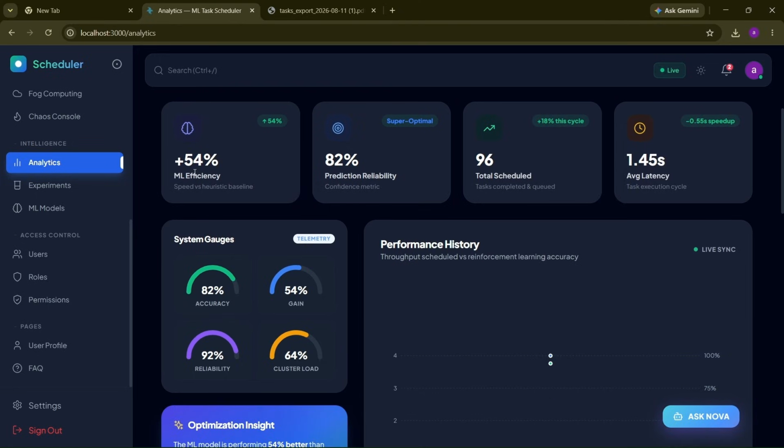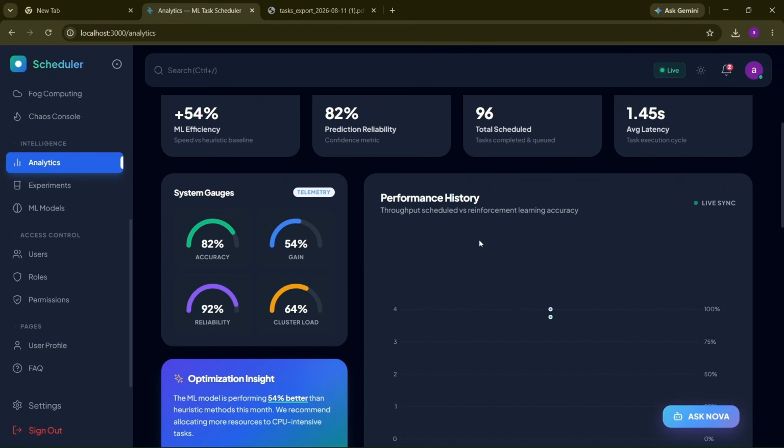Here you can see the ML efficiency is currently plus 54%. Prediction reliability is 82%, which is super optimal. The total schedule that is done is 96. Average latency is 1.45 seconds.